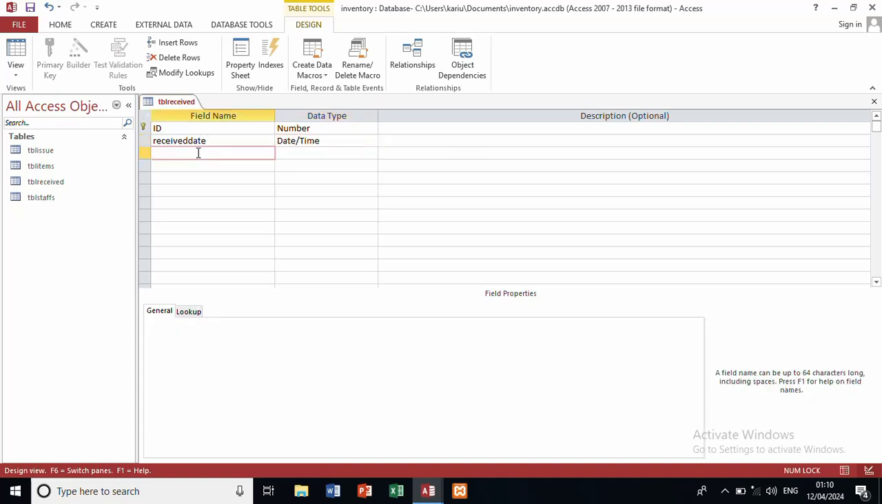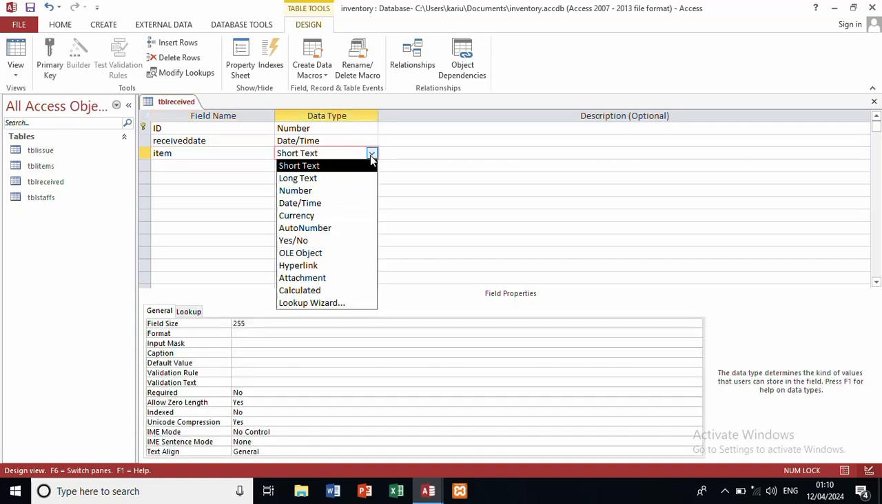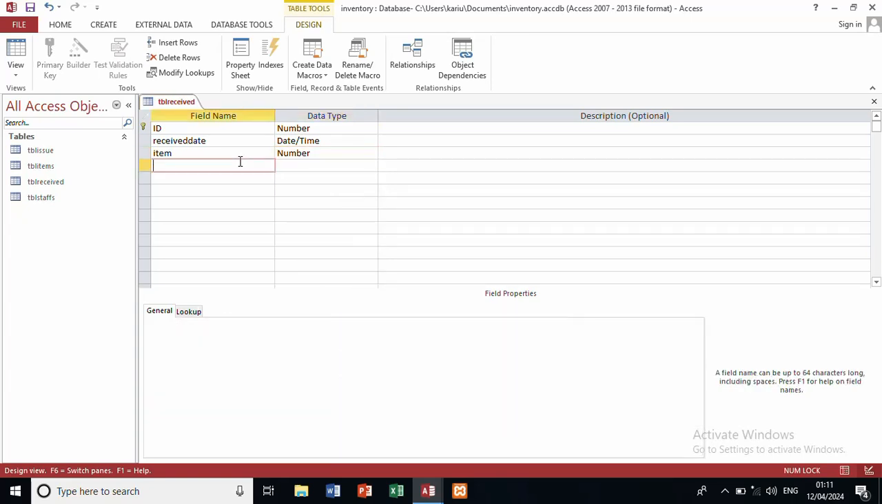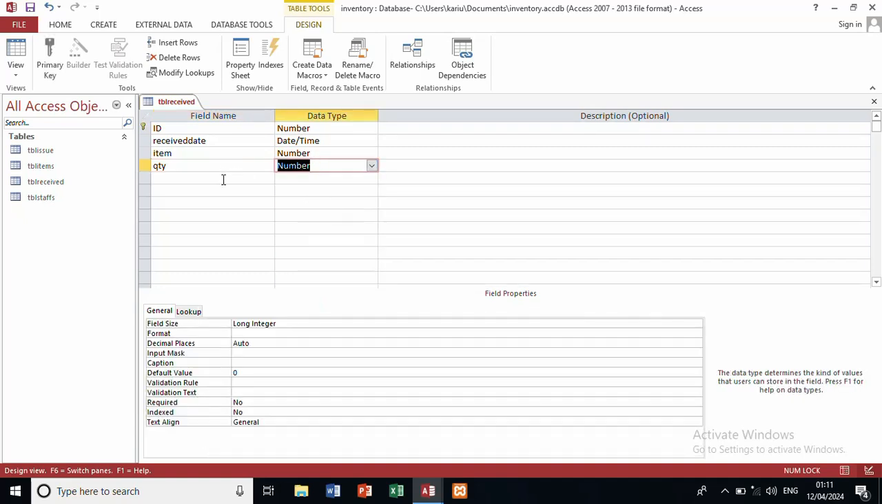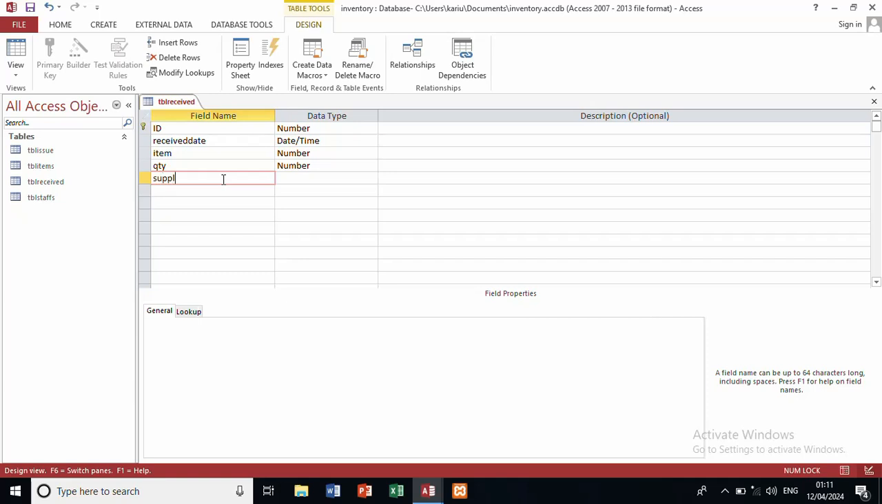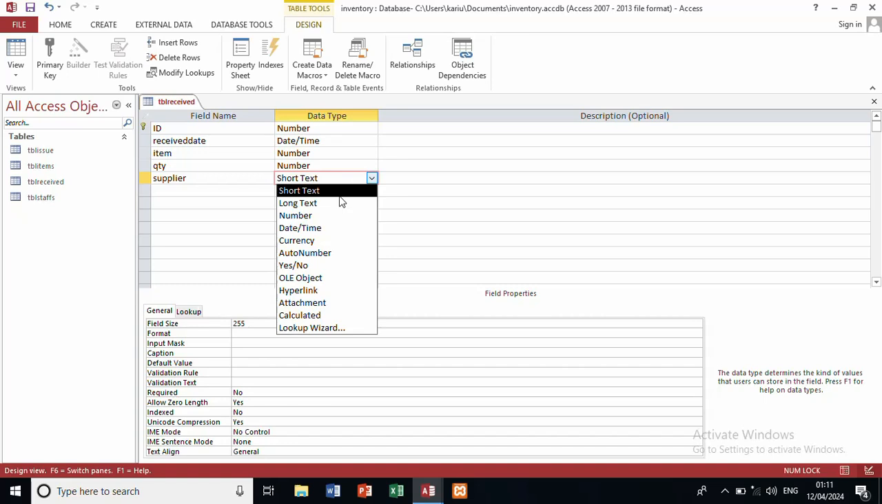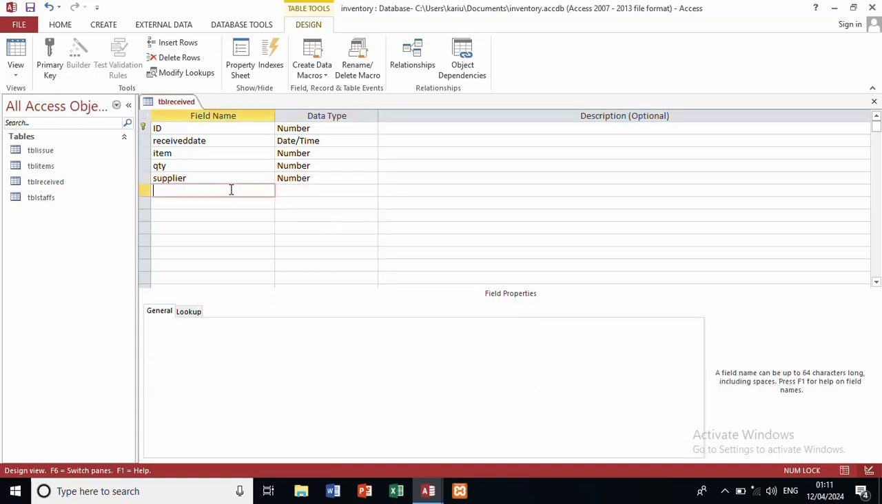Then item received. So which item was received? Because we are going to use this one as foreign key. So we want item from the table items, so this one has to be number. Quantity received, so this one has to be number. You're going to do some calculation. Then you can know received by supplier. Where did you get those items? Then received by whom? Who received those items?